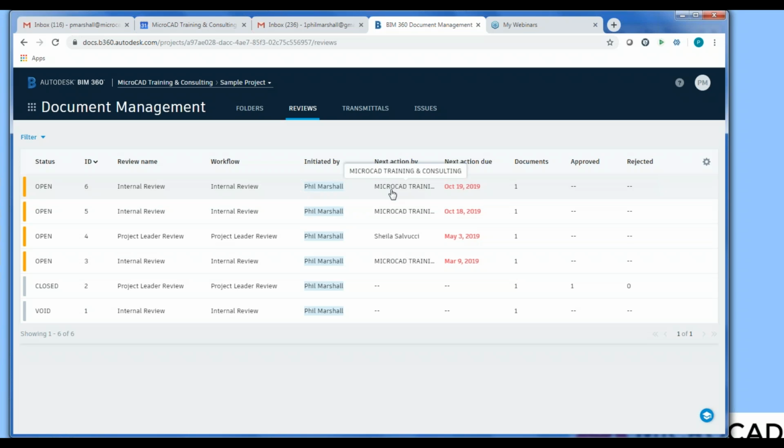You'll notice that the person assigned could be an individual. In this case, I asked Sheila to take care of this. But in this case, it could be anybody from that company. So you can assign actions either by individual or by company or by role. So I could say the project manager has to review this. And whoever is the person who is acting as the project manager would then have to take the step to review it as necessary.